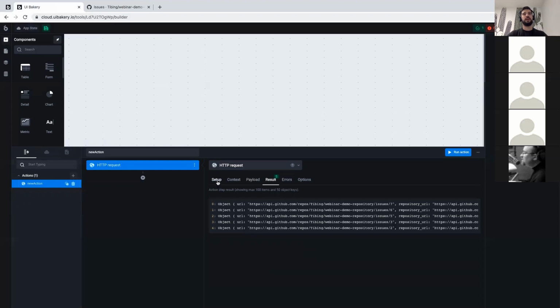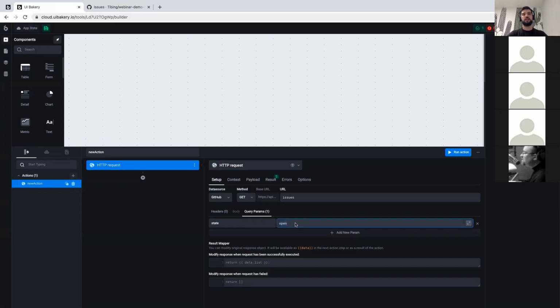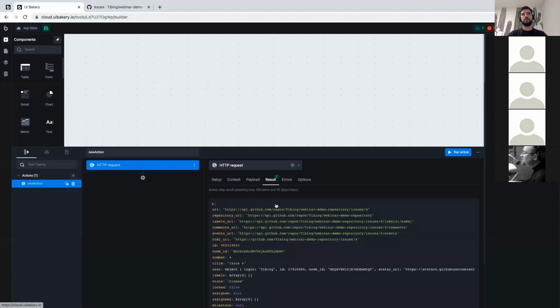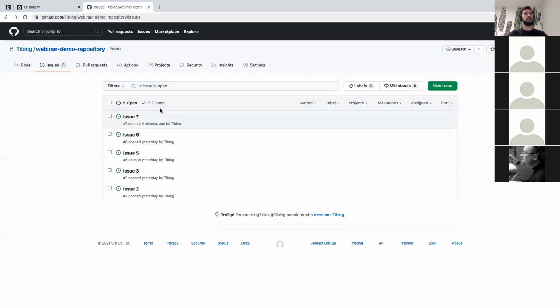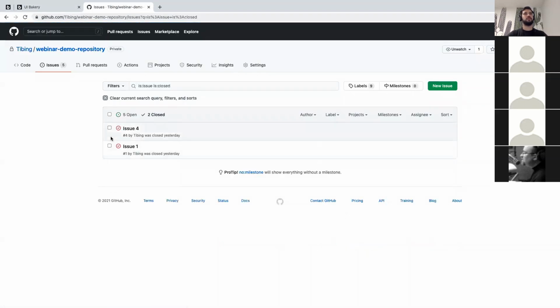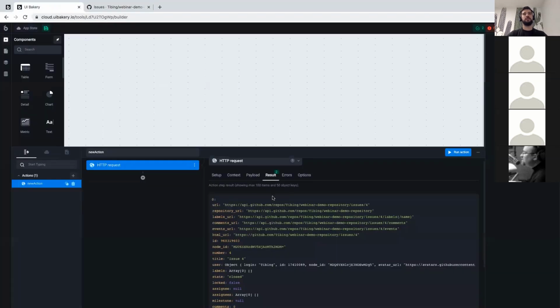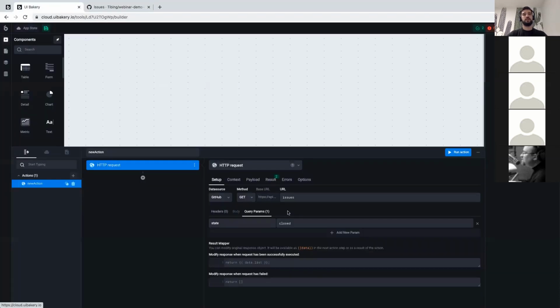Okay, I can go back to the setup and change state to closed, trigger the action again, take a look at the result. We have 2 issues here. And as I remember, yep, we have 2 closed issues here. Okay, cool. So the HTTP connection works properly, so we can query the data from the GitHub API.